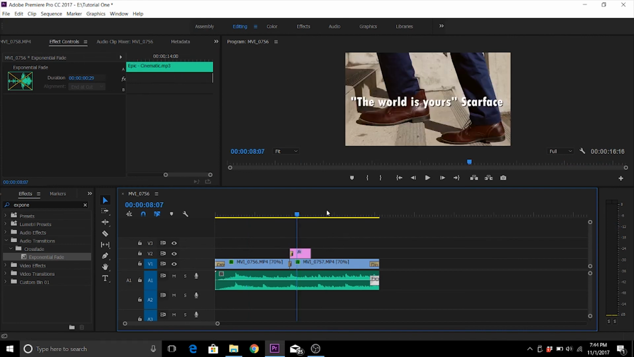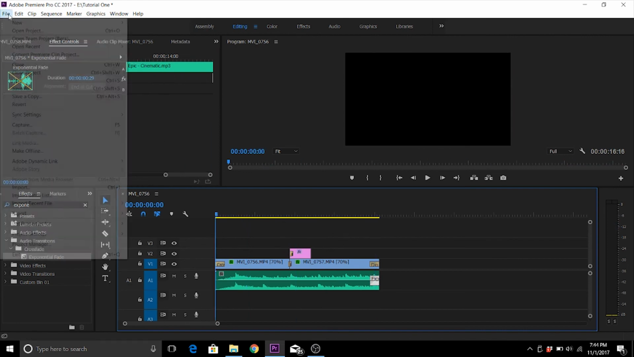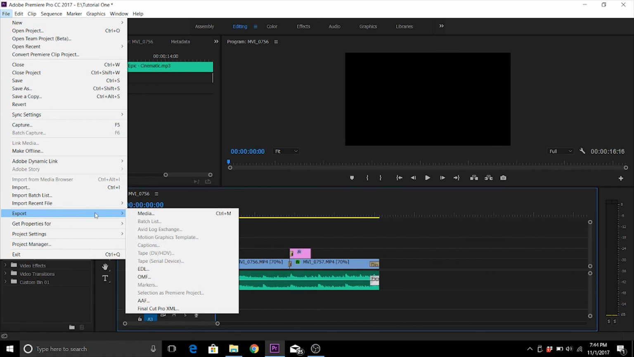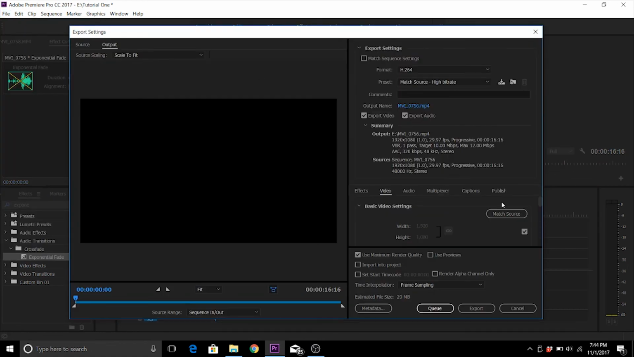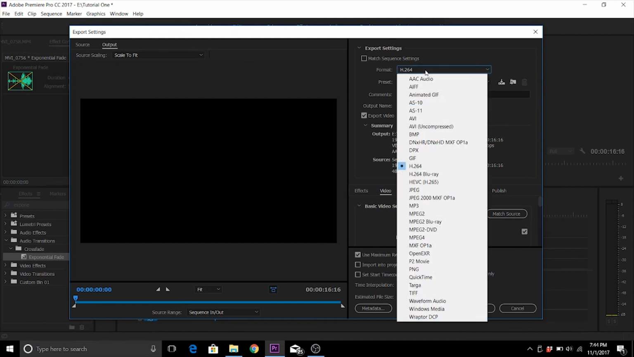To export, say this is finished now. To export, all we click is File, Export, Export Media. And then this is going to come up. You want this to be on H.264. If it's on anything else, you want to change it to that.